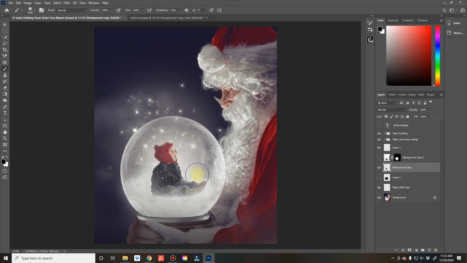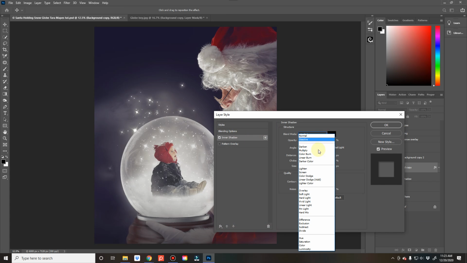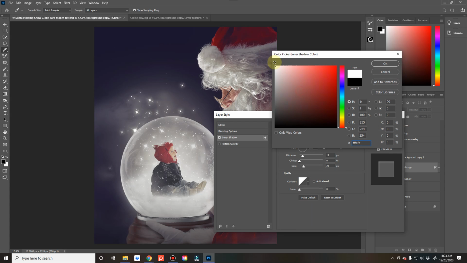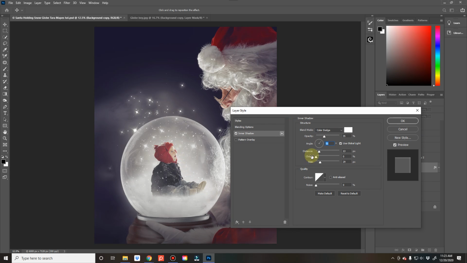And then what I do to make it a little more magical is I add an effect, inner shadow, and I do it in color dodge, and I do it in white, and I make sure that this is pointing the way the light is. So you see that little glow around him, and you can change the distance and the size, but it just really helps add the little bit of magic there.